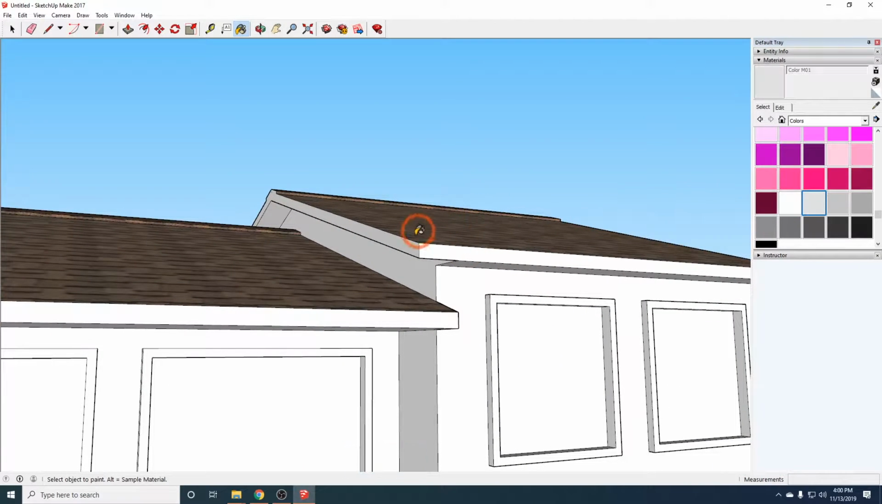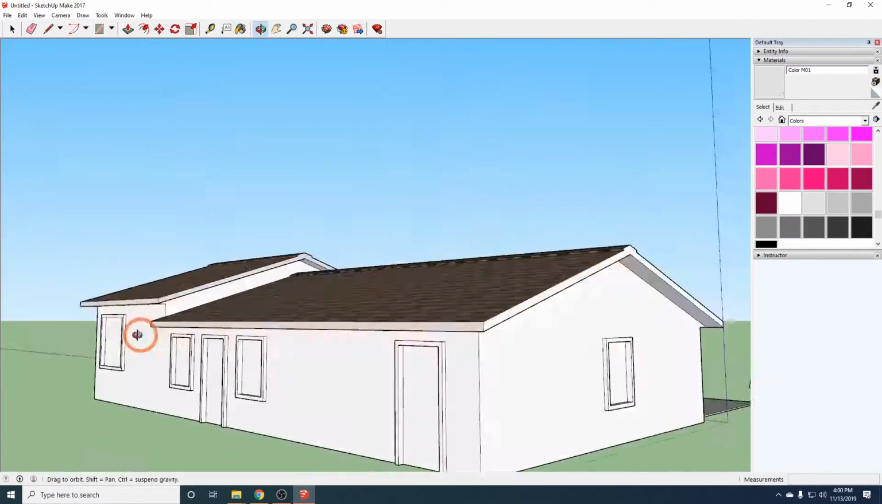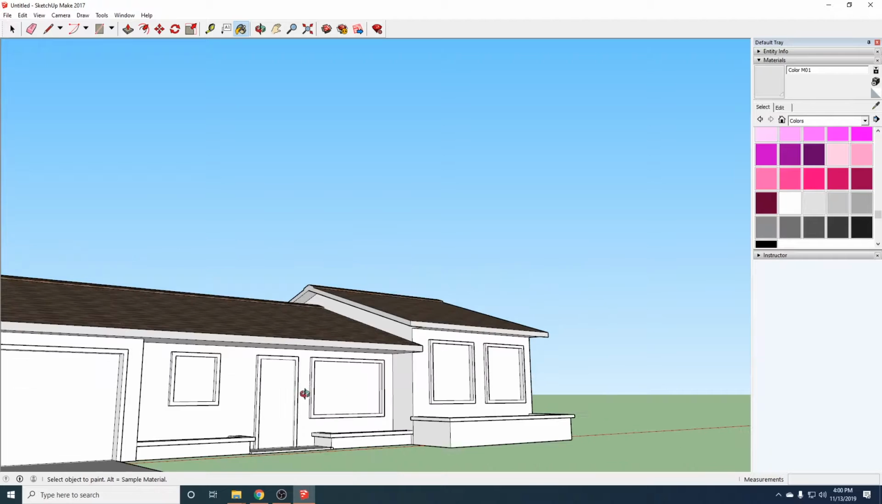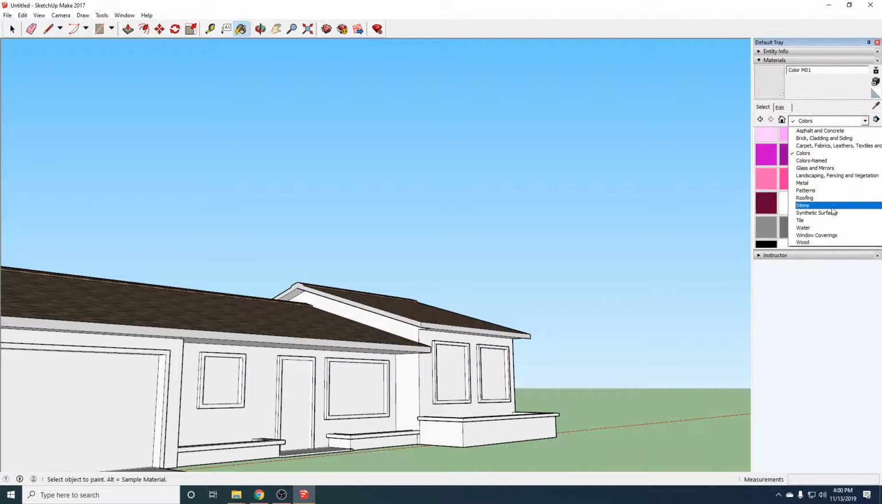No, I'm going to do just a little darker than white. Go a little gray with that. Alright, that looks good. I'm not going to worry about the window frames just yet. I want to get a color painted onto this roof, or onto the main portion of the house. And we're going to add a texture as well.